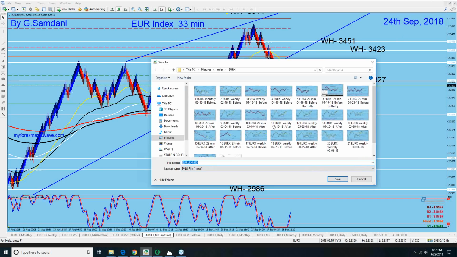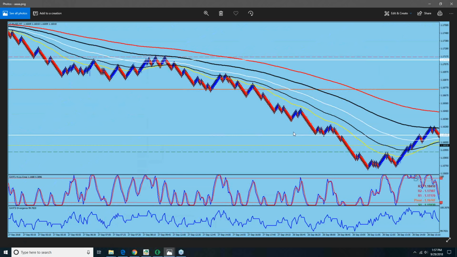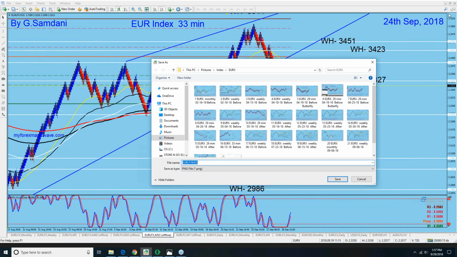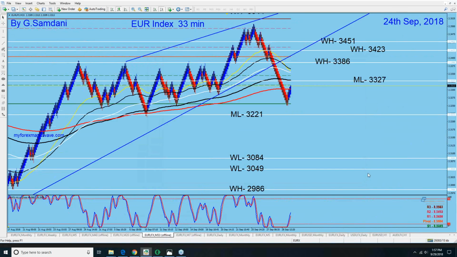Okay, so later you can close it. Like this one, it was open, I just opened it, right? I can close it, but it is still saved on the desktop, which I can later put in the Euro Index folder. Okay, so I just wanted to show this, and obviously the 33-minute chart and the 40-minute chart, they are basically like 99% the same chart.